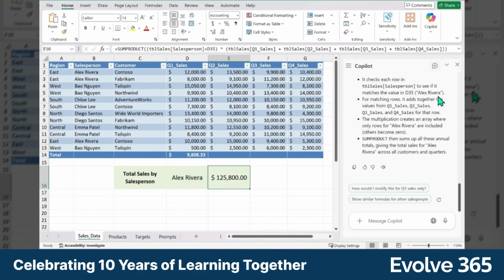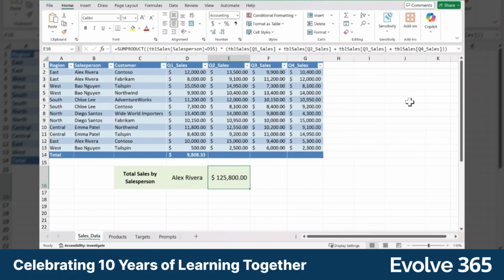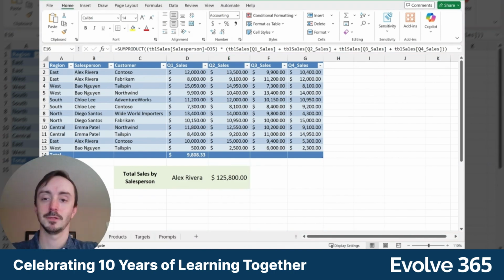So why does any of this matter? Well, this means that there's no more guessing or searching online for complex formulas. Copilot makes Excel smarter by helping you create accurate formulas and learn how they work, all within your workflow.